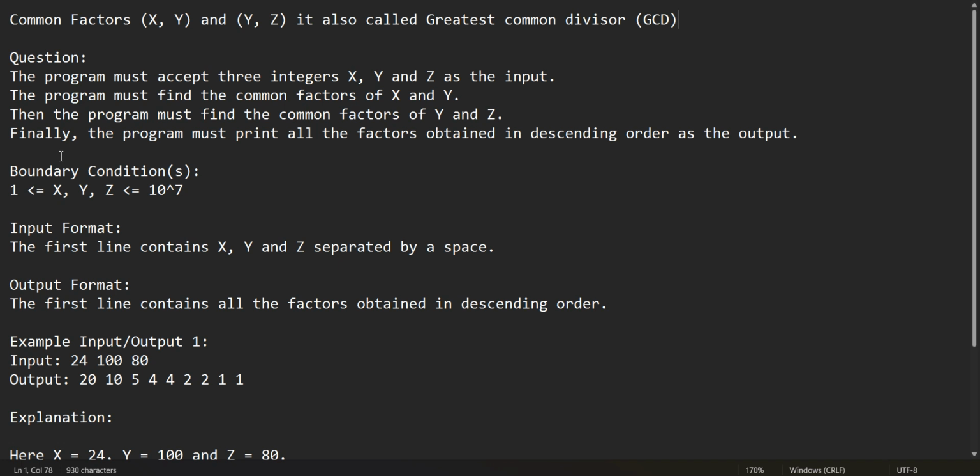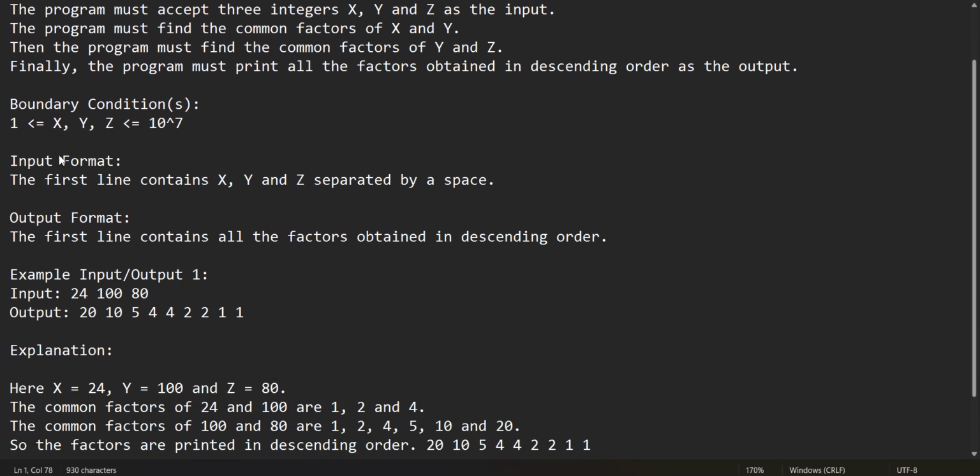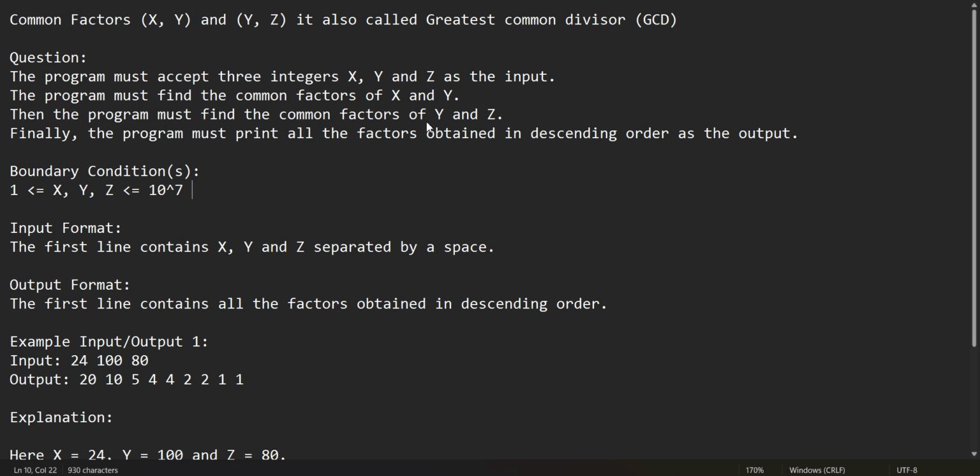The program question is: the program must accept three integers, that is x, y and z, as the input. The program must find the common factors of x and y. The program must find the common factors of y and z. Finally, the program must print all the factors obtained in descending order as the output. It's a very simple problem. First, three integers are taken as input.